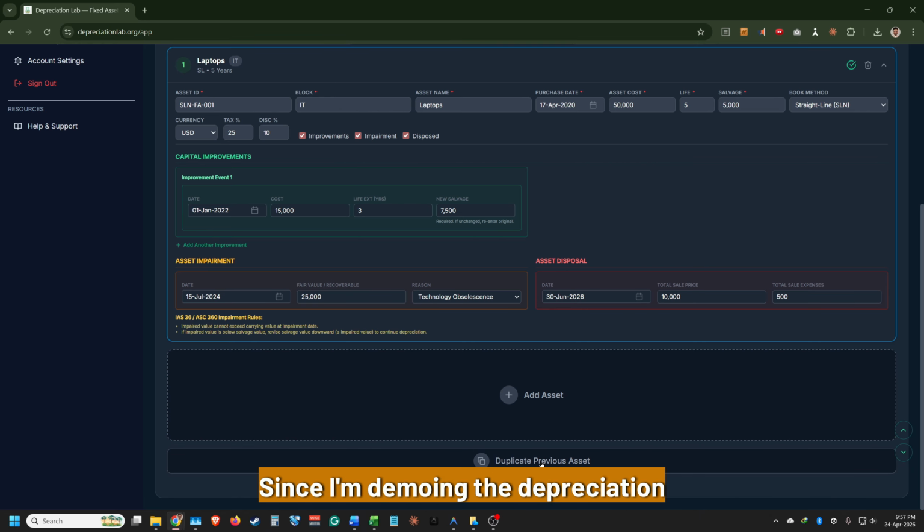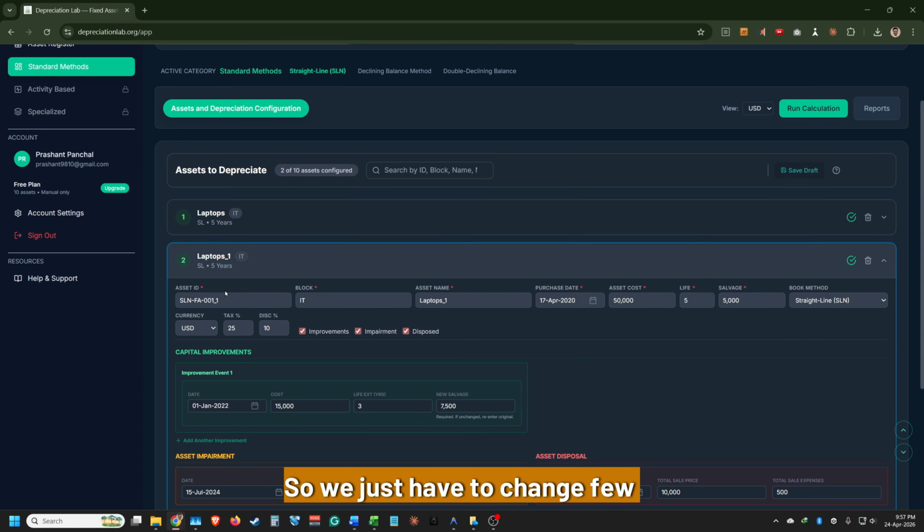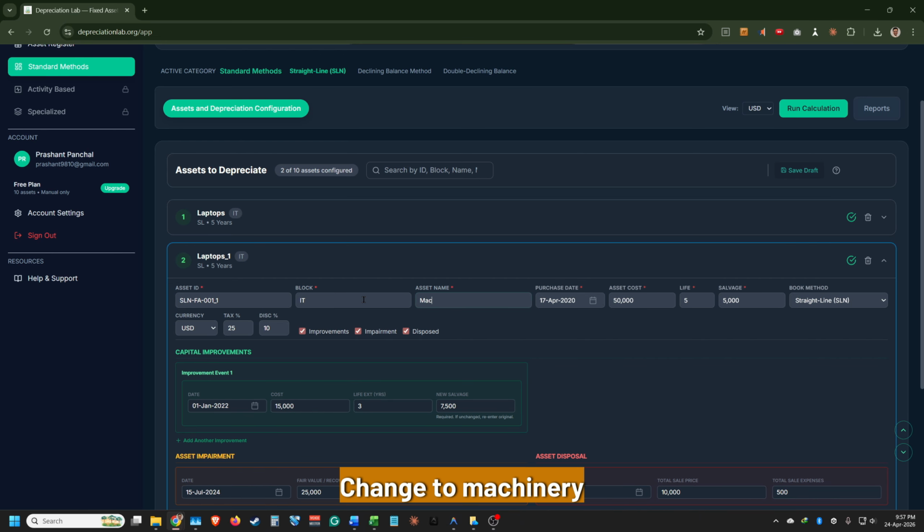Since I'm demoing the Depreciation Lab, I'm gonna duplicate the entire asset. So we just have to change a few things. Change to machinery. We're gonna give this plants as the block ID, and this would be a DB asset. And let's change this to 2022. As you can see, immediately the lab detects that there is a date conflict. This helps you ensure that you always add correct and valid data.